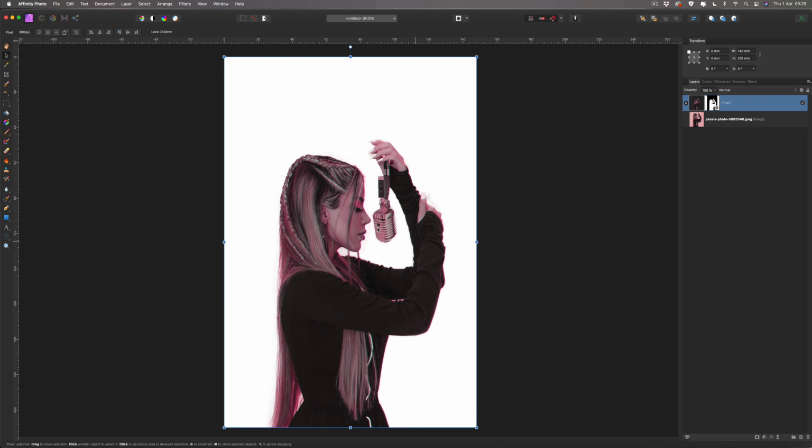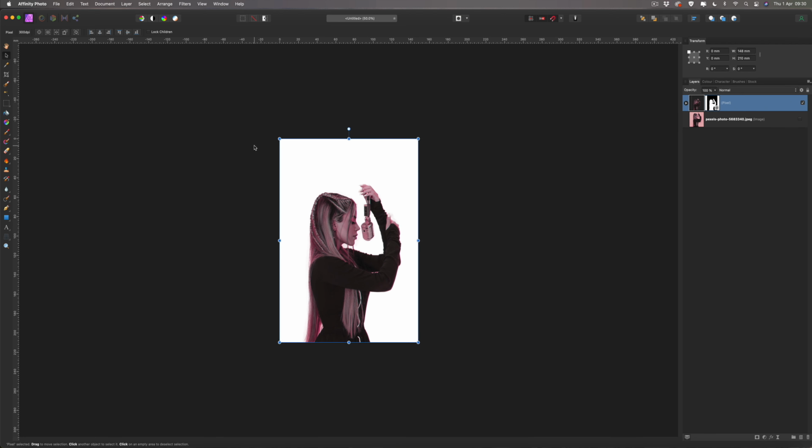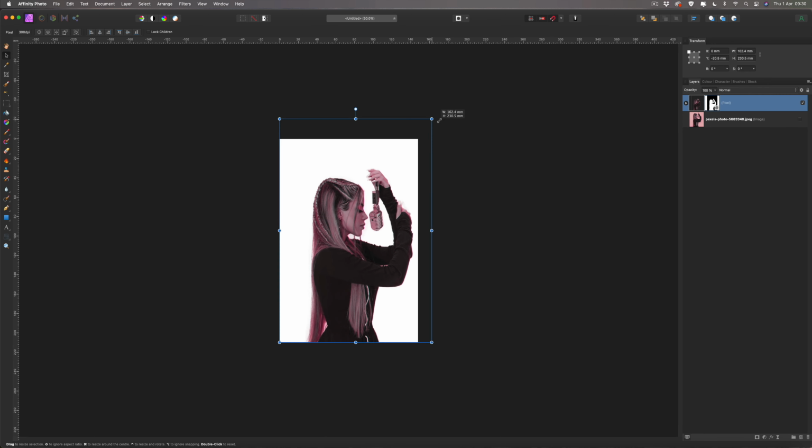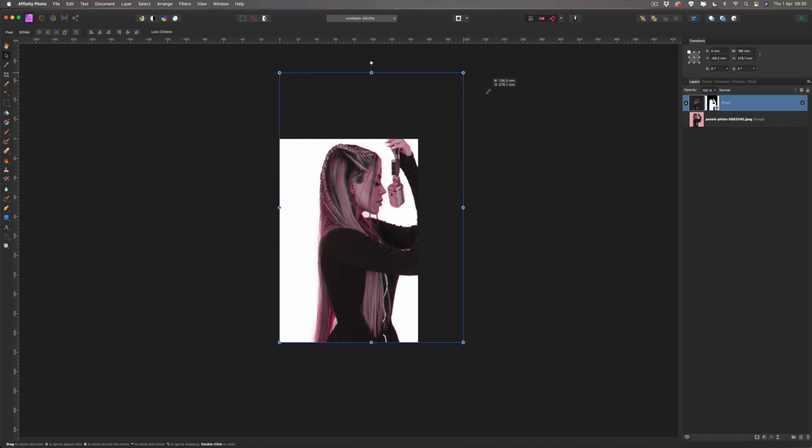But before I do that, I want to resize her. But keeping in mind that this image is obviously pretty bad quality. So I'm hoping it doesn't look too bad if we make her bigger. So I'm just going to zoom out a little bit. And I'm just going to increase the size of her just to fill up the shot of how I generally want it.